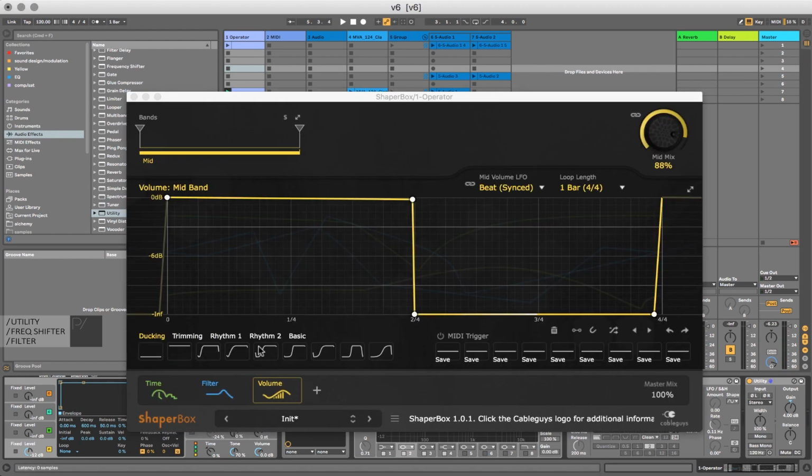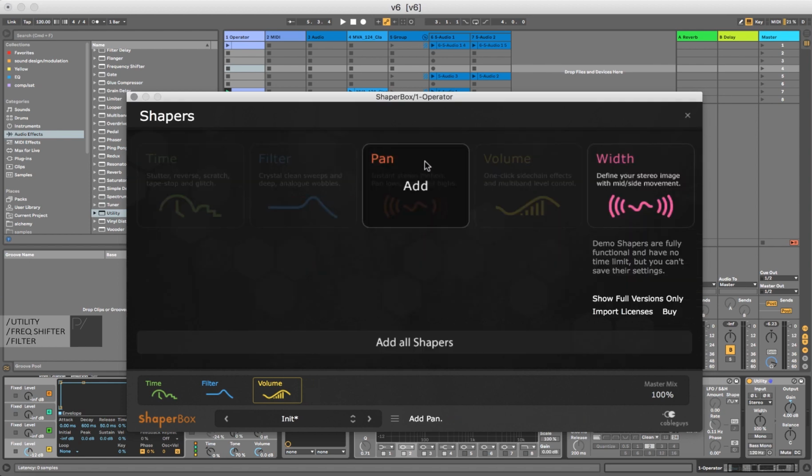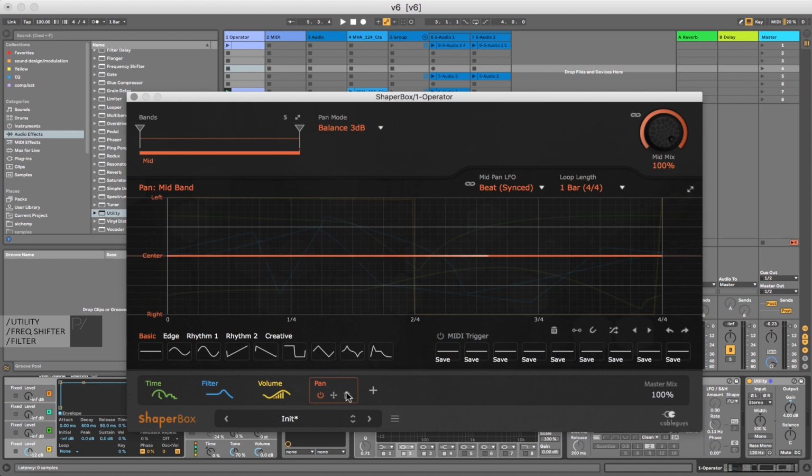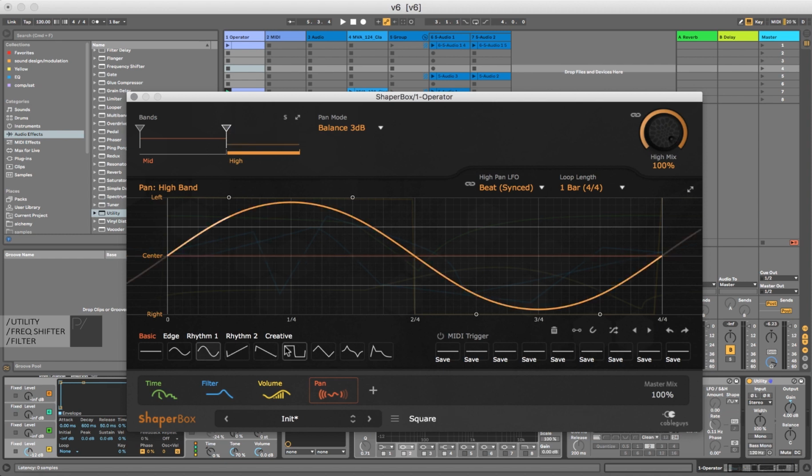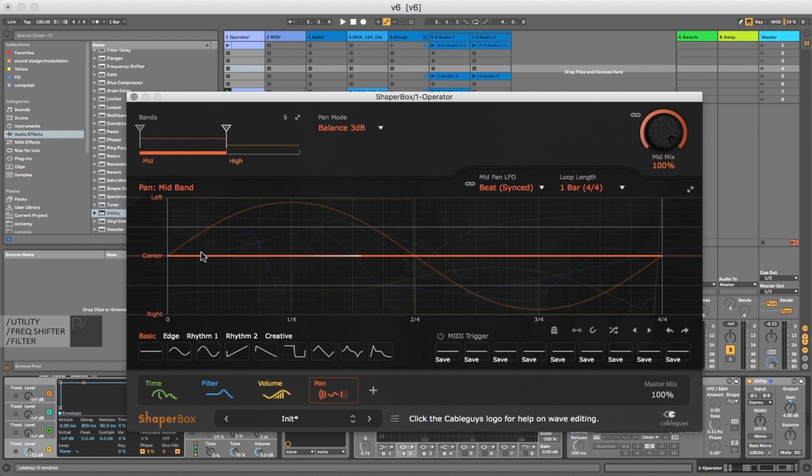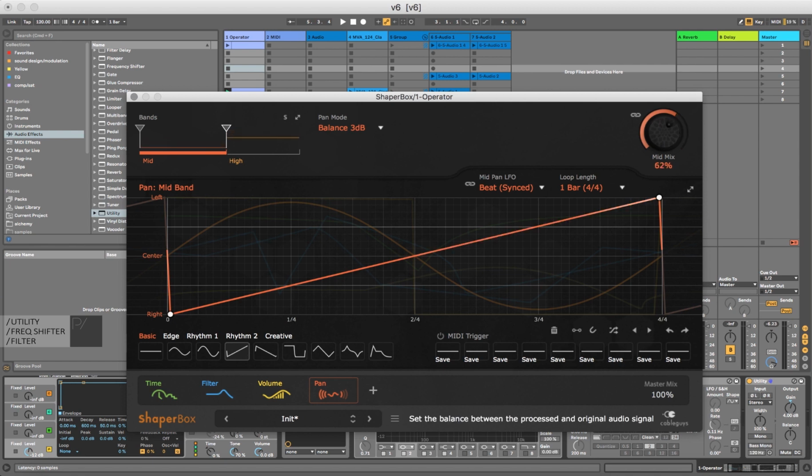Oops, shouldn't close it. I'm going to add some panning. And basically what I want in my panning is that the upper part moves, but the middle part I don't want to move so much. So this one here, one bar is good. I'm going to start with something like that. And this one is going to be the opposite, but I'm just going to do it about halfway. Now it's moving.